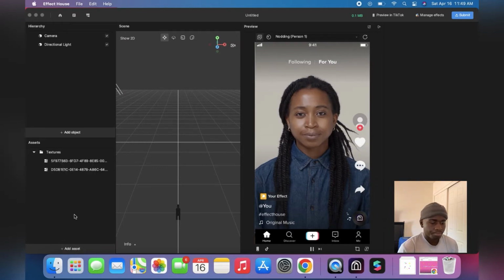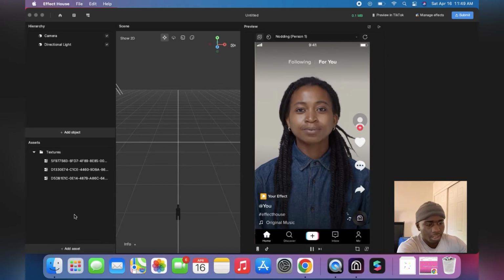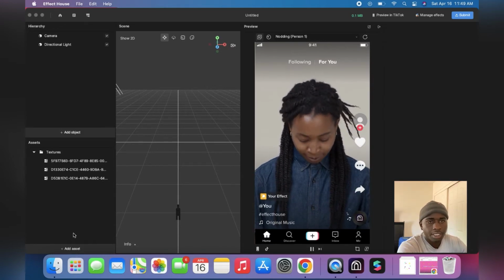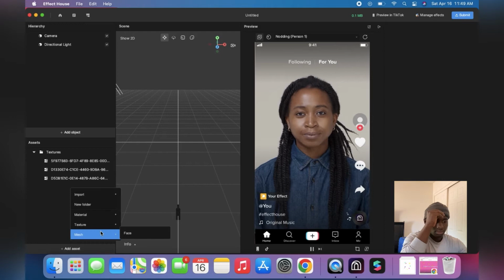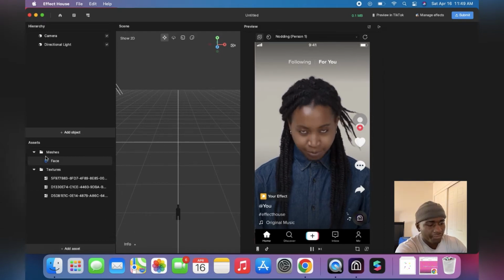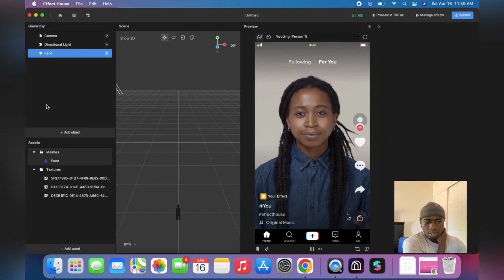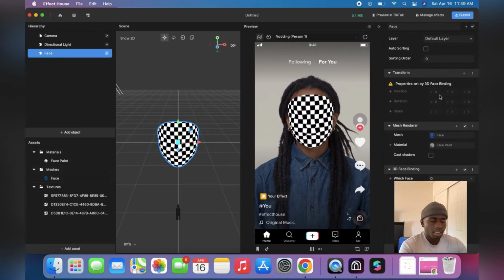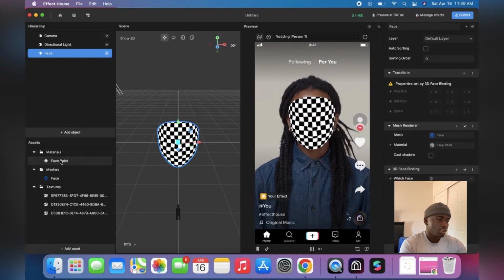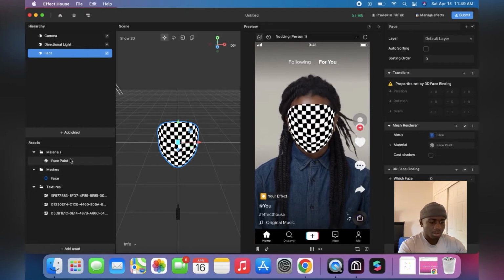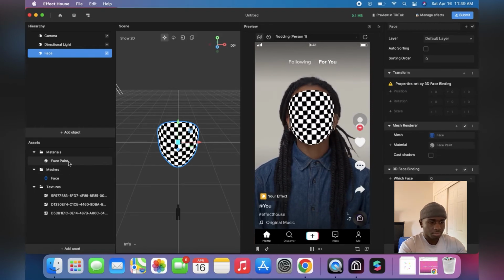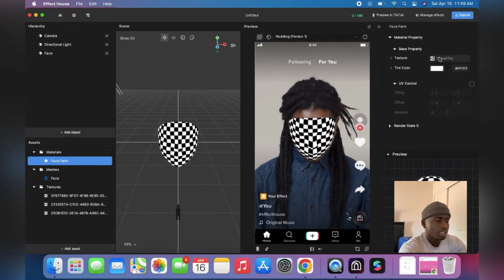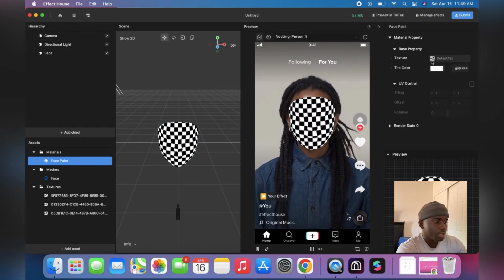Once you do that, you just need to wait. You have to be patient for it to load. And then after that, we'll add a face mesh right here, and I'll drag it into the panel scene. Once you do that, just come here where it says face paint. Click here, and come to where it says texture. That's where you select which one you want.